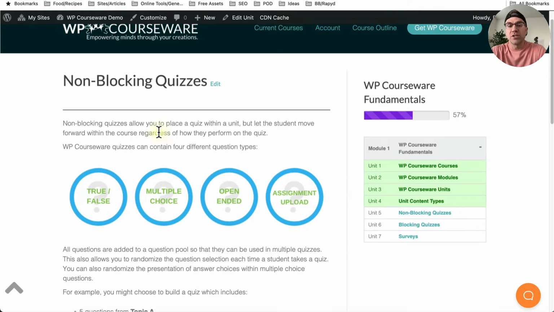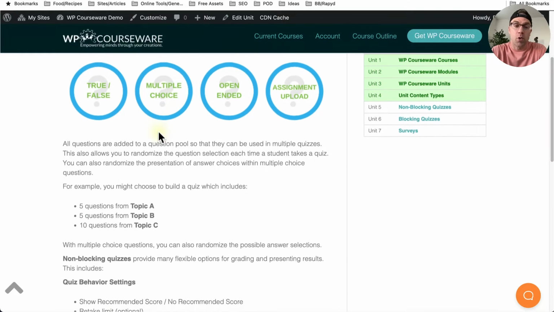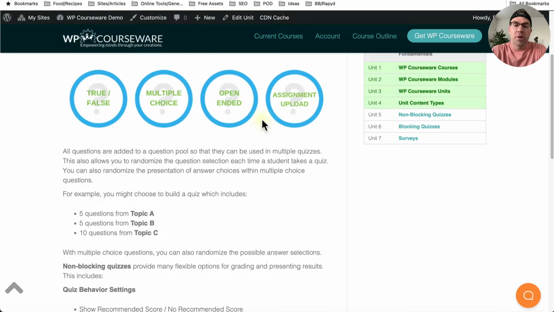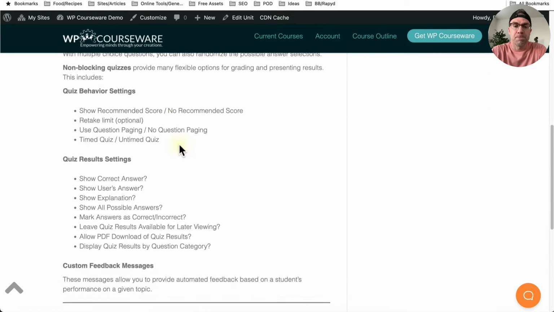And then blocking quizzes are just like non-blocking, except they will prevent the student from moving on. So they do need to finish that and get the grade that you're asking them to get. They will need to hit that mark before they can move on in the course. So it will stop their progress. So true, false, multiple choice, open-ended, assignment upload.